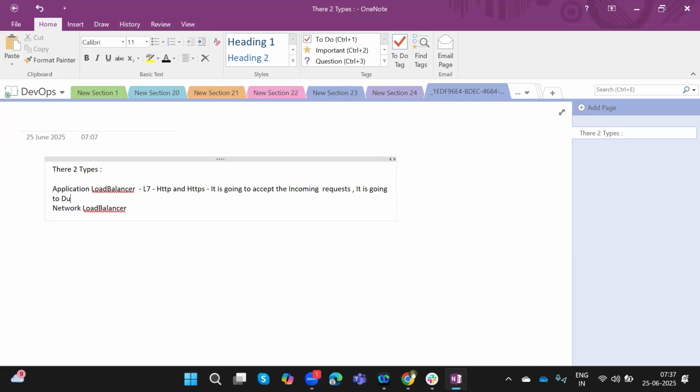If you go to different applications like Jio Hotstar, Flipkart, Amazon, Myntra, you see the number of requests coming towards these applications. How are these applications going to handle all the requests coming towards them? That's where we require something called a load balancer. It distributes traffic between the servers.